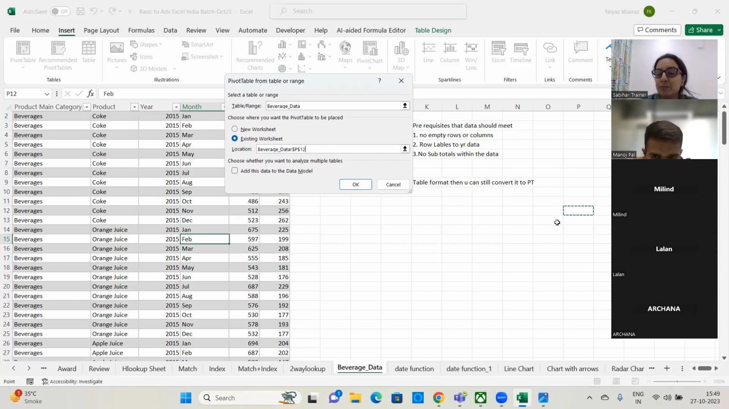Why? Because the existing worksheet already has data on it, and I do not want my pivot table to clash with it. In order to take care of that, we will always choose New Worksheet, so that I get a new sheet called Sheet1 where my pivot table will be placed.